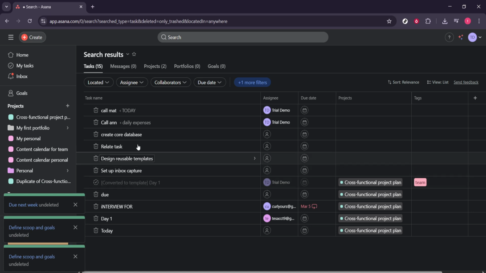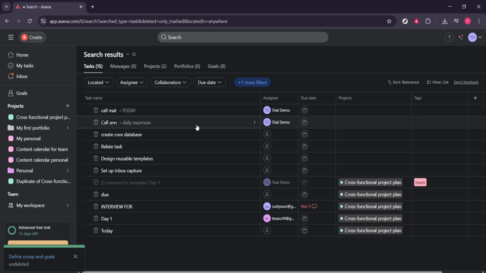If nothing appears, confirm you're searching in the correct workspace and that Deleted is selected. You can also add filters like project or assignee in the same panel to pinpoint a specific item faster. And remember, permanently purged tasks can't be recovered, so timing may matter depending on your plan and admin settings.